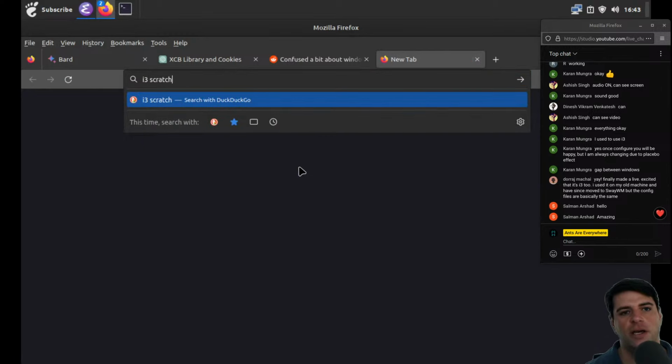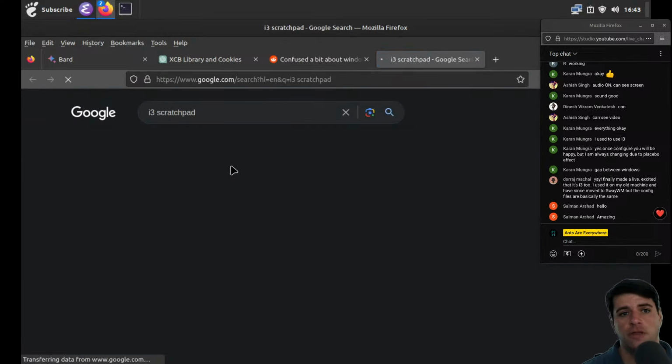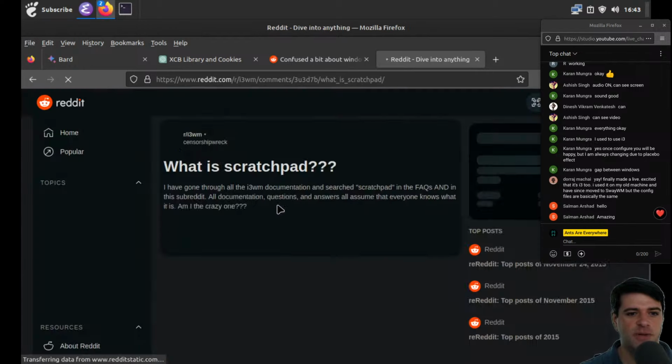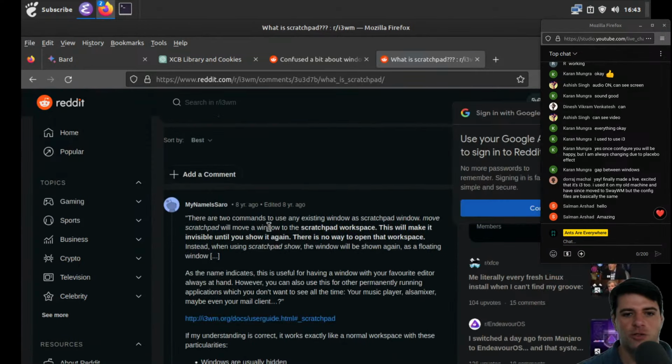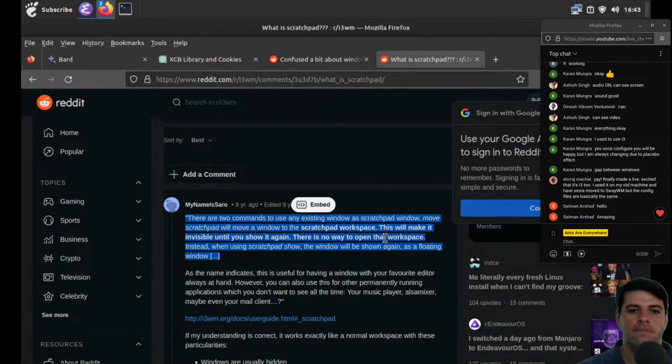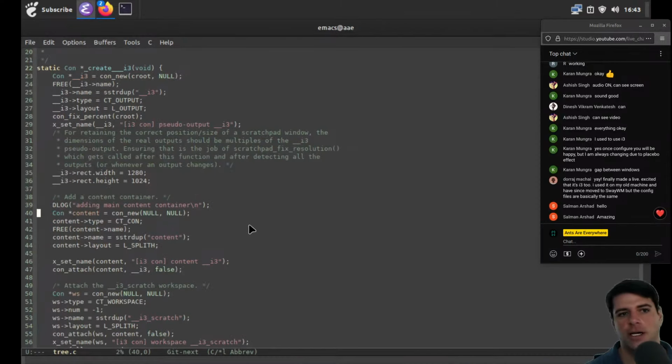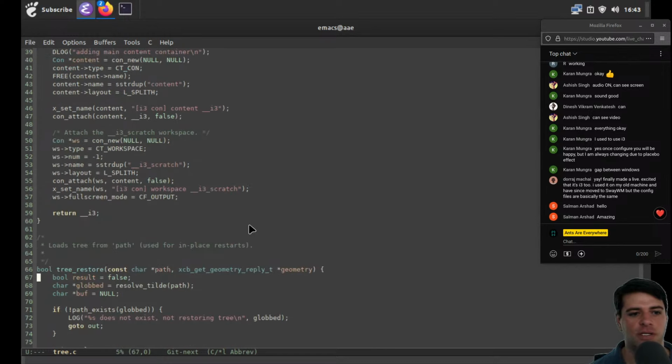i3 Scratchpad. I'm not sure if the Scratchpad is an internal thing that they use as a model. What is Scratchpad? There are two commands to use any existing window as Scratchpad window. Move Scratchpad will move the window to the Scratchpad workspace. This will make it invisible until you show it again. There is no way to open that workspace. Okay, so I guess Scratchpad is maybe like you hide it under your desk until you're ready to look at it again or something.